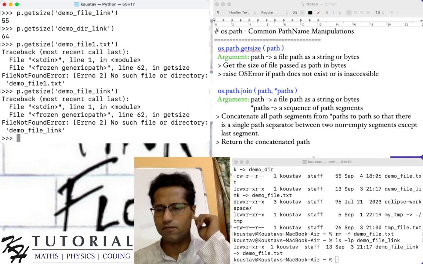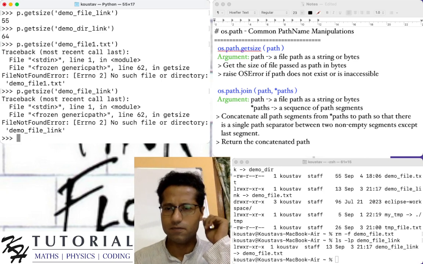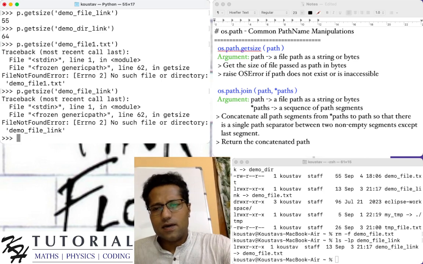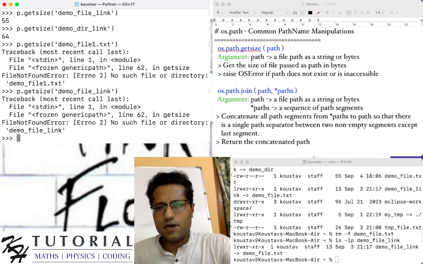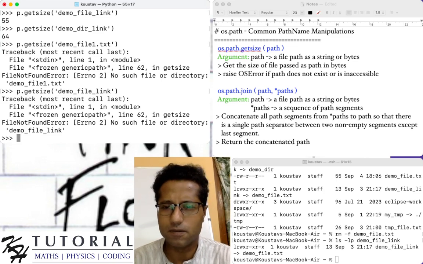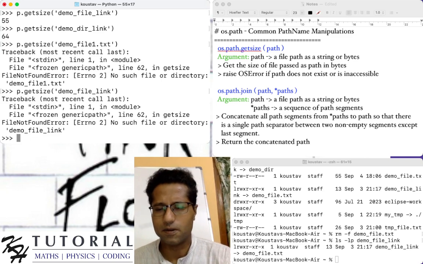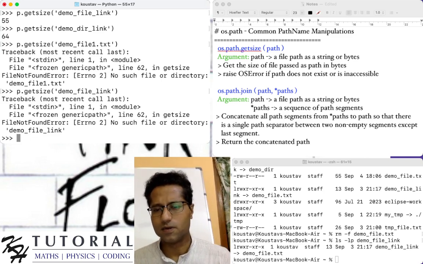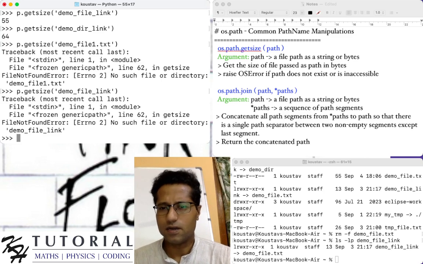If it is Windows, it will be a backslash. If it is Unix or Linux, it will be a forward slash. But after the last path segment in the star paths, no path separator will be appended. So basically, it appends all the path segments from star paths to the first parameter path by adding a single path separator, but it will not add the path separator at the end of the last path segment.